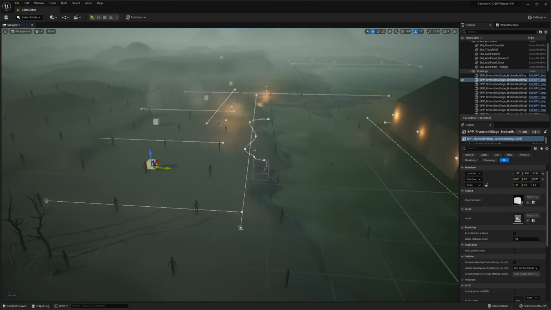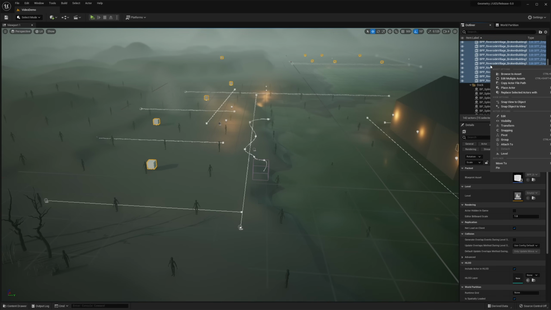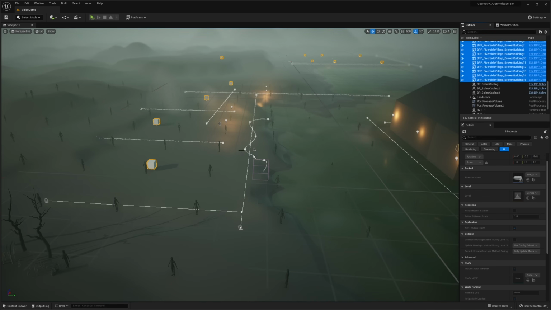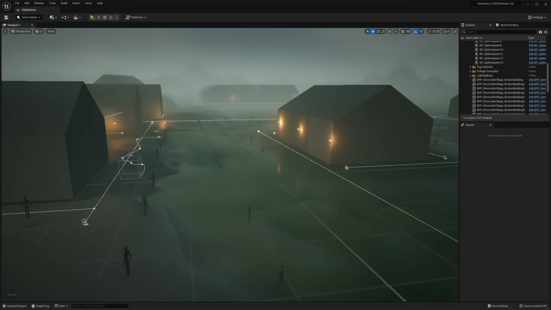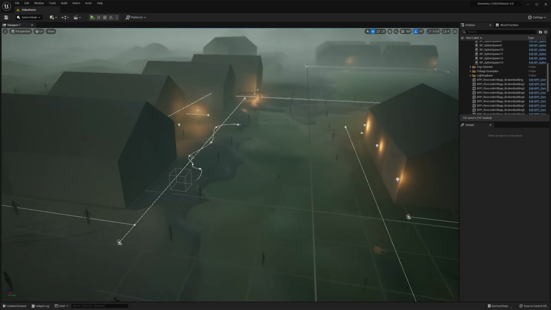Now I've got a few extra packed blueprints that are just referencing this cube. So I'm just going to go through, select all of them, and I'm going to replace them with that building that we've just made. And that's going to give me a nice base to start working with for this environment.